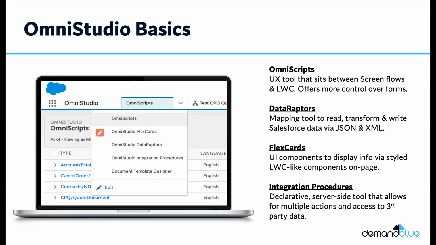Other than just having a cool name, the data raptors really allow you to have ETL-like functionality within the Salesforce platform. So across Salesforce objects, you can extract, load, update, and write to those objects. It's a really cool and, again, powerful tool.